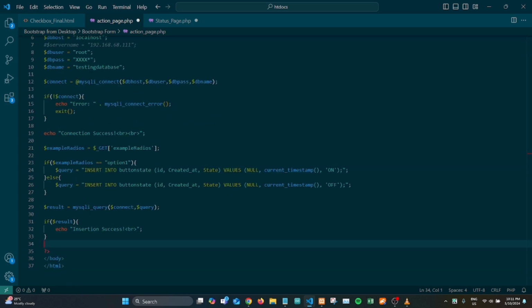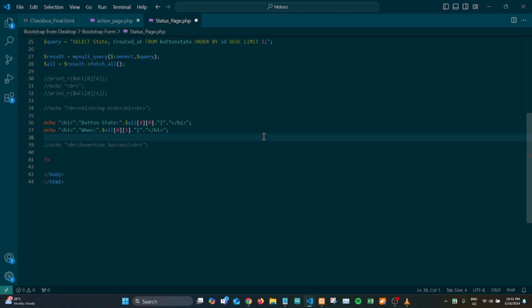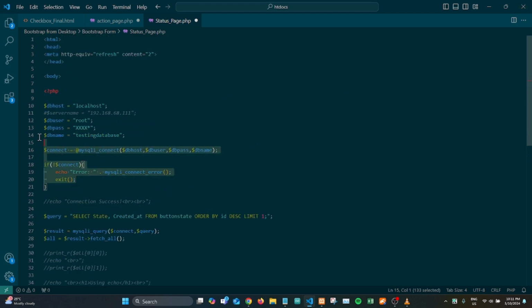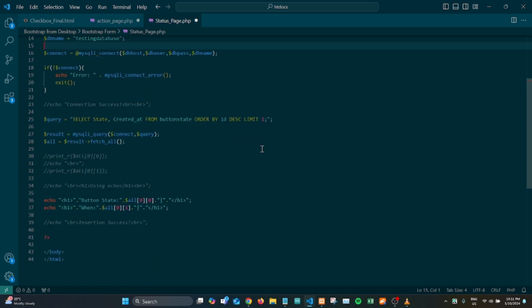Now, let's go to the final part of the database processing. That will be our status page. Again, our status page will be a .php file. In the status page, we would need to connect to the database as usual. The usual credentials need to be declared first before connecting to the database.